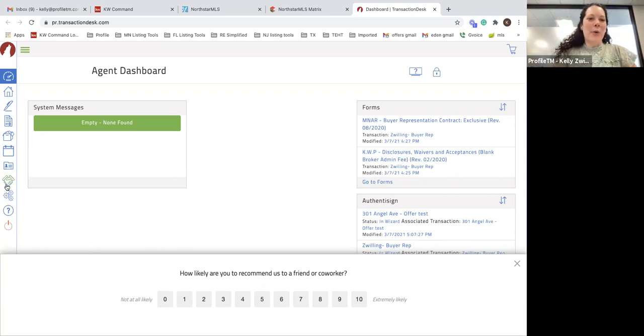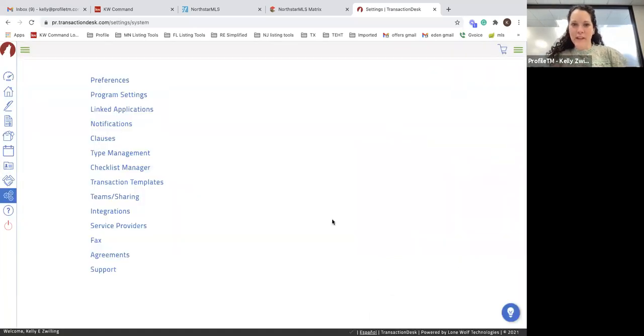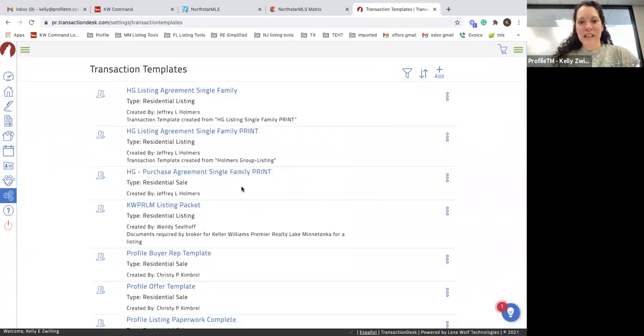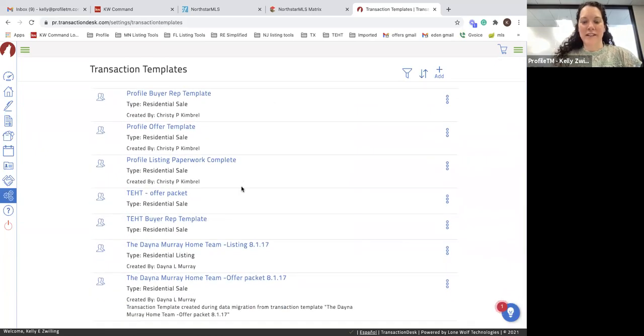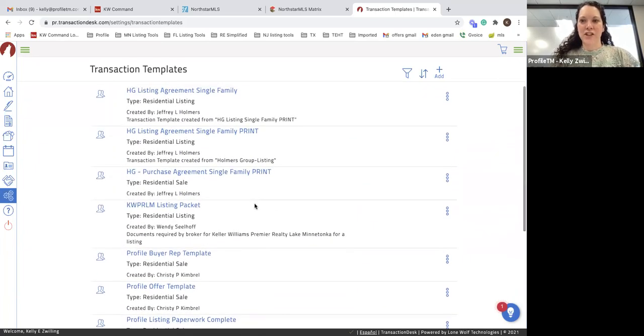Okay, so if you come in here to the little gear section, in here, there's transaction templates. So you can create your own transaction template however you want. And so you can see there's some in here already. Our transaction management team already has some templates in here, and then some of the teams have them as well, as you can see.